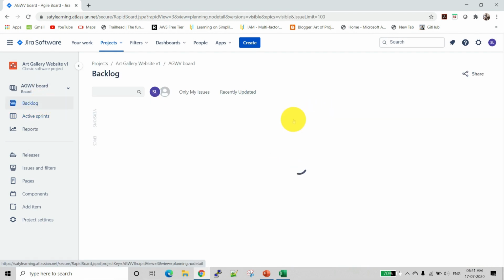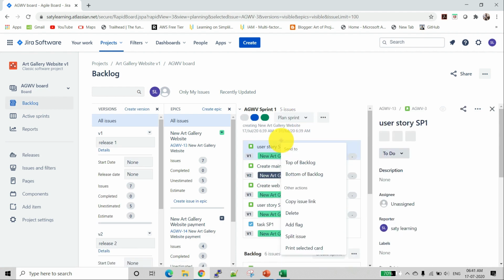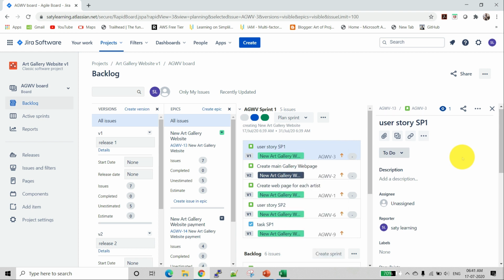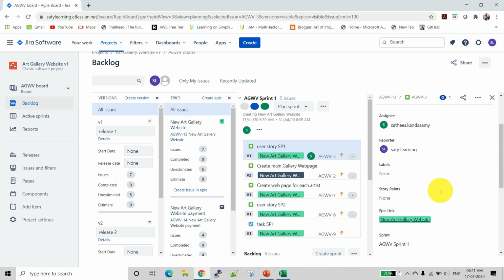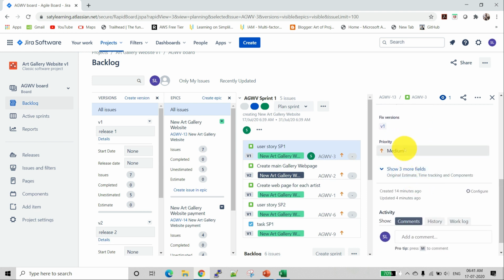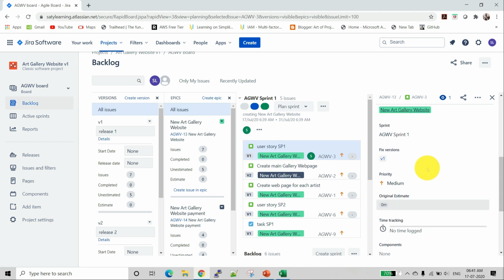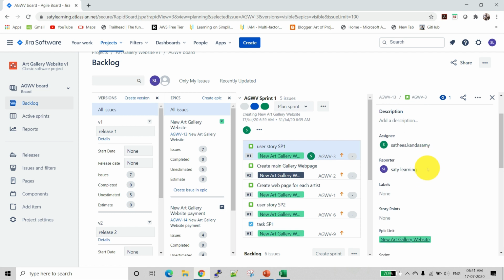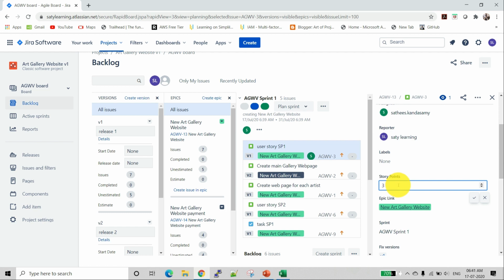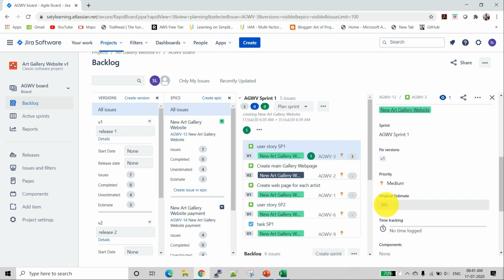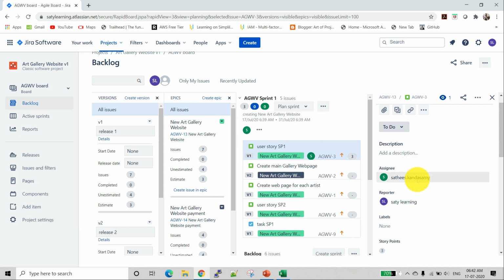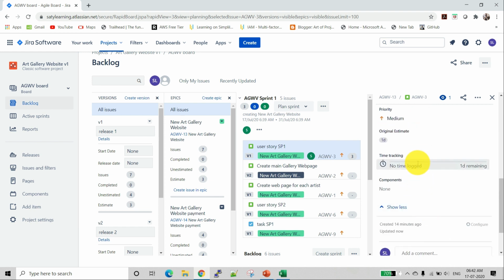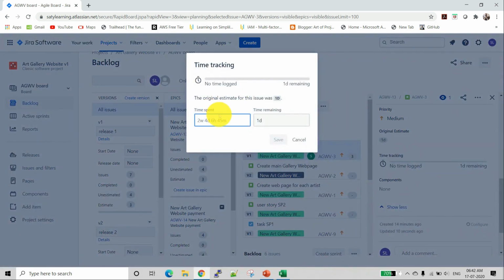Now we can go to backlog, and open each story, and we can provide the estimate and assign. It's unassigned, so I am assigning to one developer. We can change the priority. We can provide the story point. I am giving story point 3. This is the original estimate. I am giving 1 day. Once we assign it to a developer, the developer will get access to the story, and he can provide the time tracking.